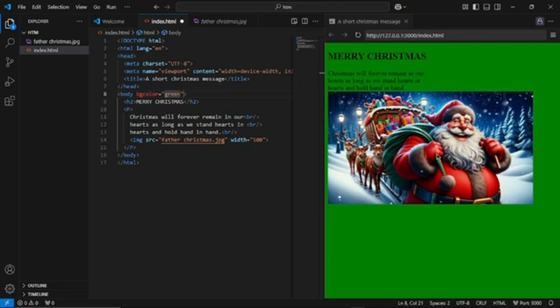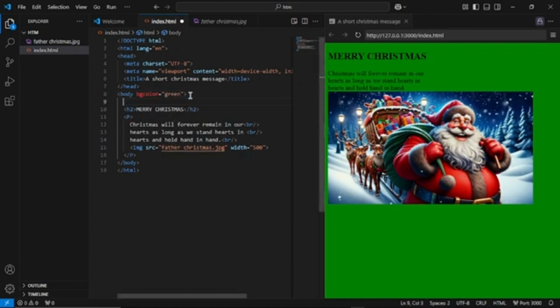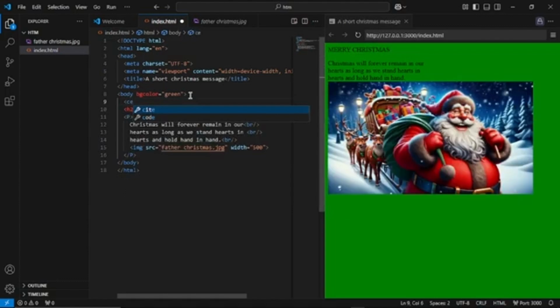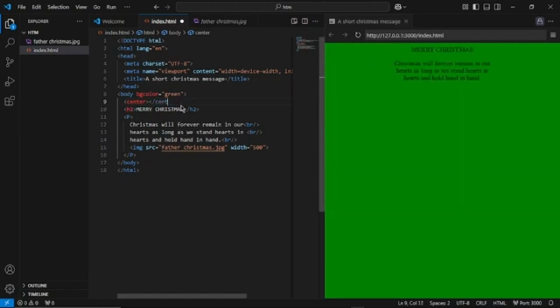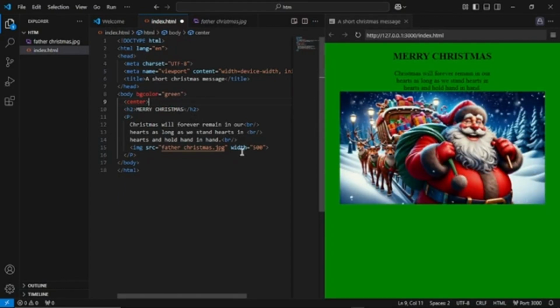Yes, now I'd like to center every element in the web browser. It seems like the space has been left off. So I'd like to center every element in the web browser. And to do that, just beneath the opening body tag, I'm going to introduce my center tag, which is going to center every element I have in the body tag. So my closing center tag is just going to be above the closing body tag. And there you have it. You can see that all the elements have been centered nicely.